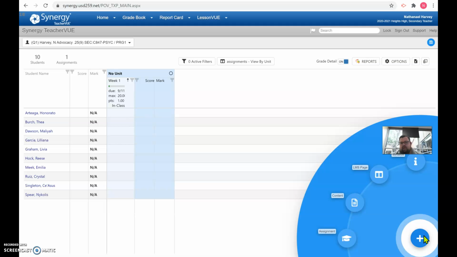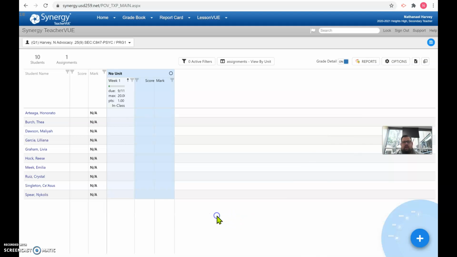When you click on the little plus sign, you can add stuff to a page. You can add content. Again, I'm not planning on using a lot of this, so I'll use Teams for that. But that's how you create an assignment. It's down here with the plus sign.